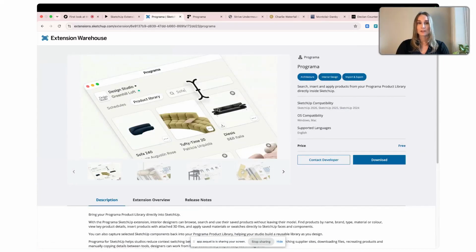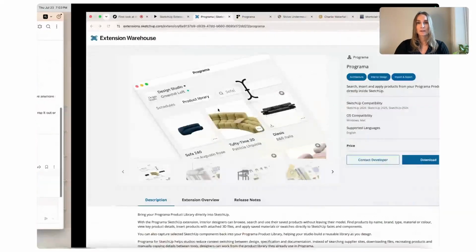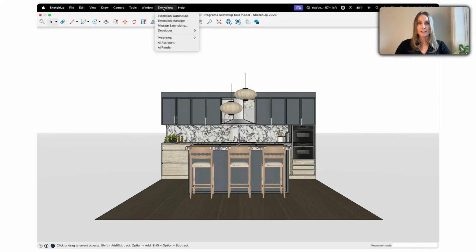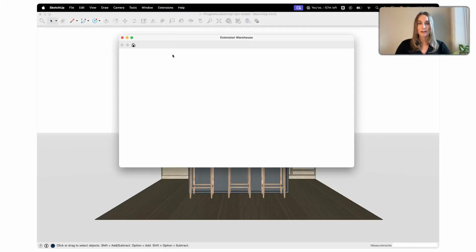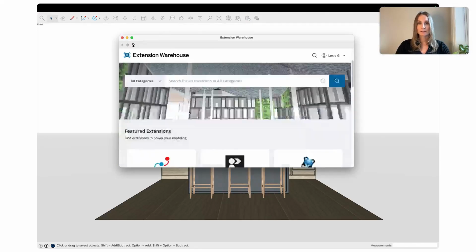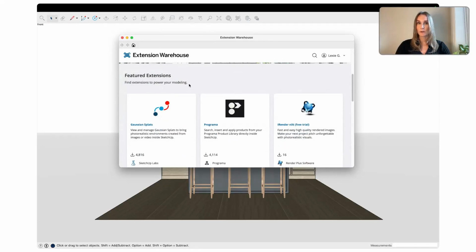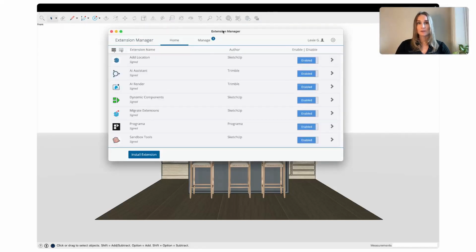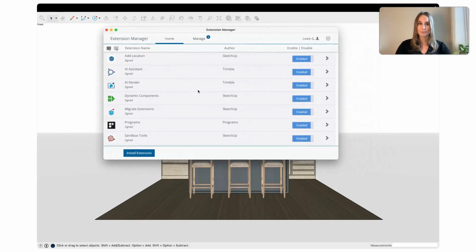And you can download it to your computer or directly into your SketchUp. So from within SketchUp here, at the very top, you can see there's the extensions tab. So you can either go to extension warehouse, where we just were. So I was on the web page, but the same thing works from right within SketchUp. And then once it's actually downloaded into your SketchUp, you can find it in your extension manager.